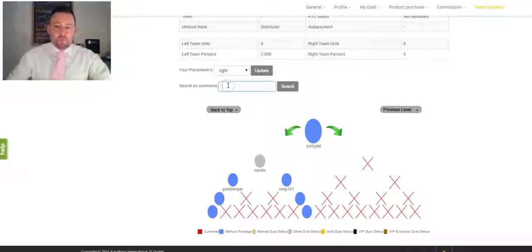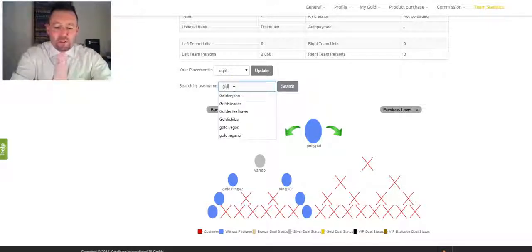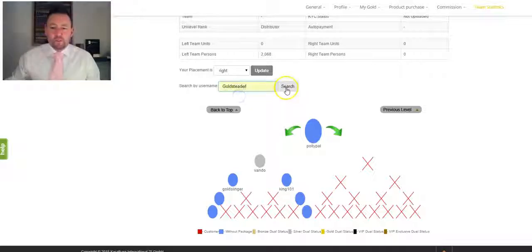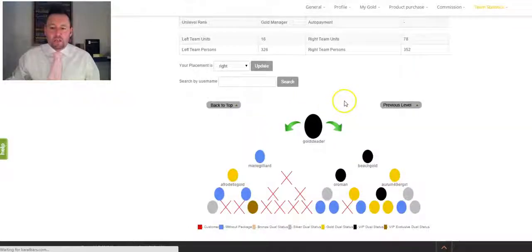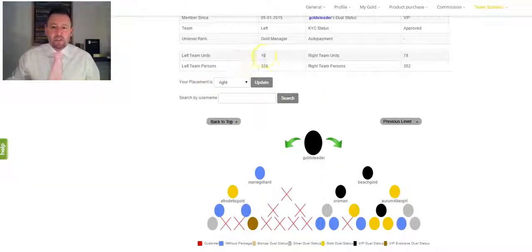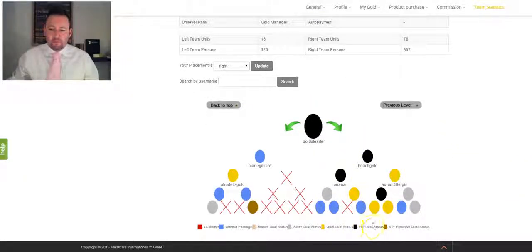Now we can search by username, so we can search through any one of those 2,068 people. So let's type in Gold Stealer just for an example of someone who's in Polypal's left leg. So we'll click search and that will bring up this account. And you can see there Gold Stealer is further down on Polypal's left. Now you can see that Gold Stealer has activated the package, so they have bought a VIP package here, and so they're black, so it's dual status.